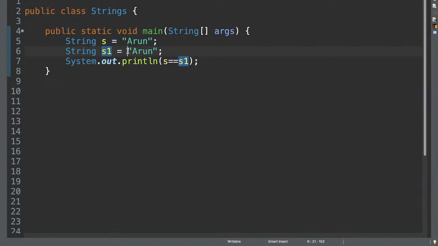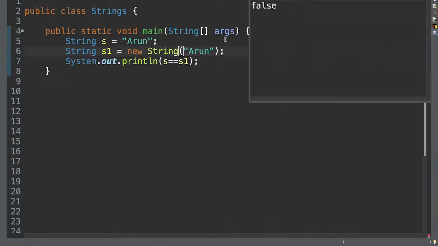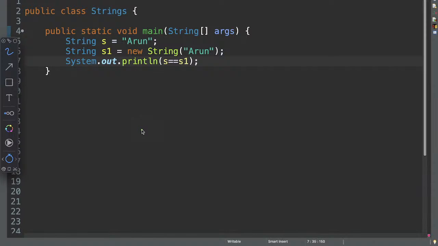All right, and now if I use the new keyword, what will happen? It will give us false. So now you are asking that please explain how s equals to s2 or s1 gives us false over here or gives us true over here, how it is checked, correct? So now let me explain this thing again.